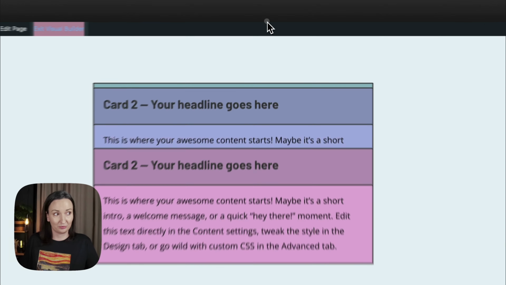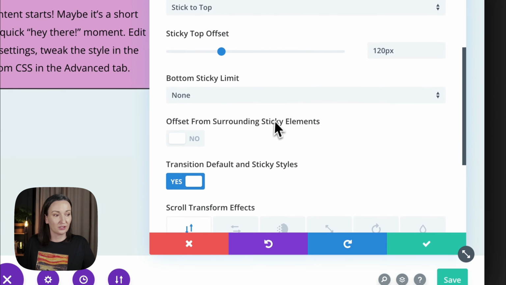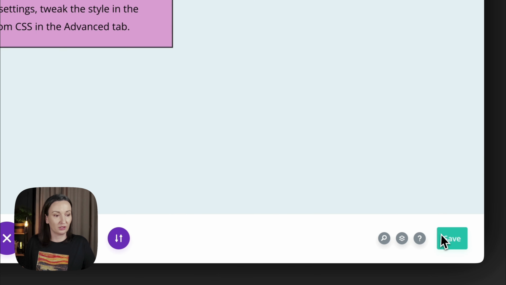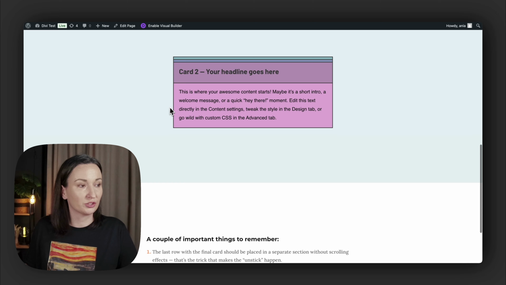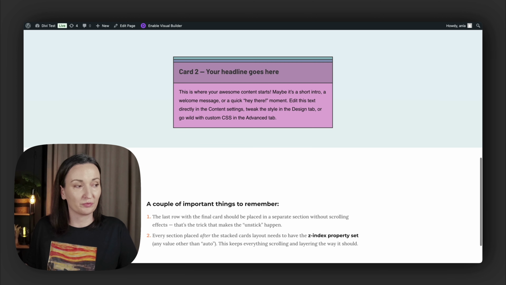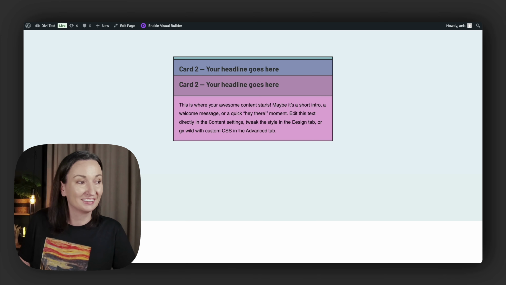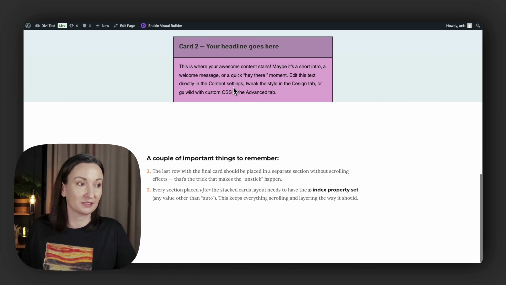So we could technically try doing that in the Advanced tab, Scroll Effects, check the bottom sticky limit and change it to section. Let's see how this will look. Let's refresh the page. Okay, so first, second, and third card is using that effect, is stopping where we need to, and then when the bottom of the section is reached, we are basically moving the cards upwards.